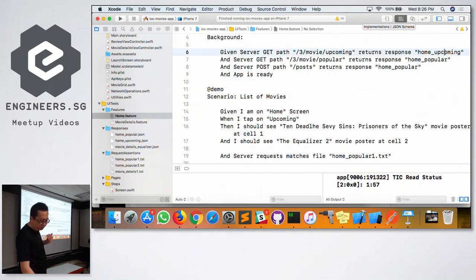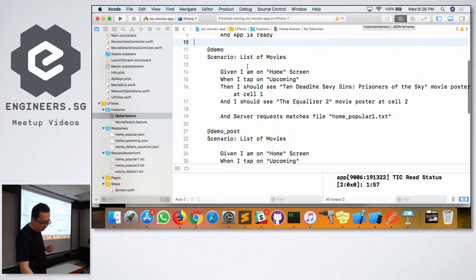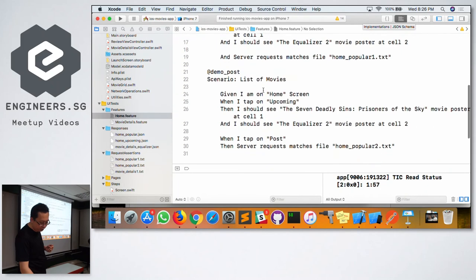Upcoming. So when I hit popular, which is the first tab, I will return the JSON response home popular. And then the last one is just for the extra use case where I tap on the button, it fires a post request. So this is the list of movies.